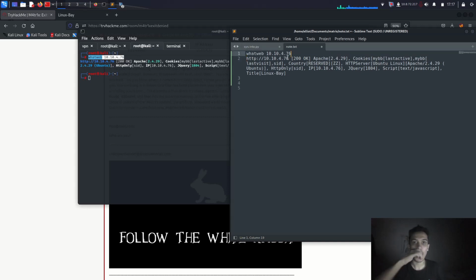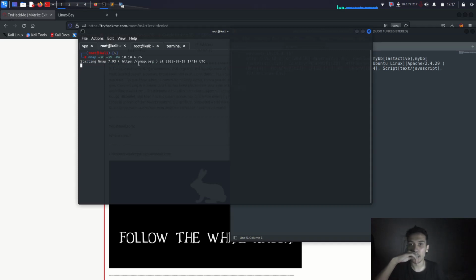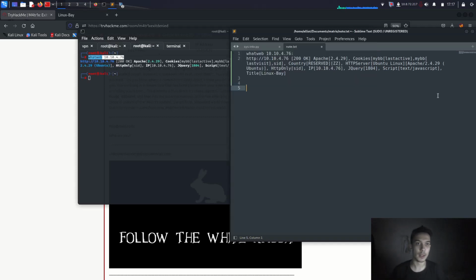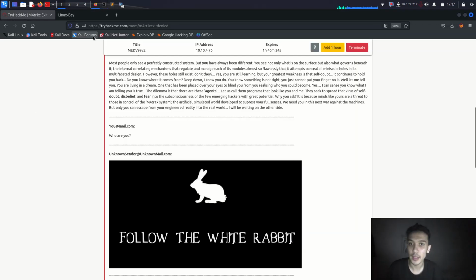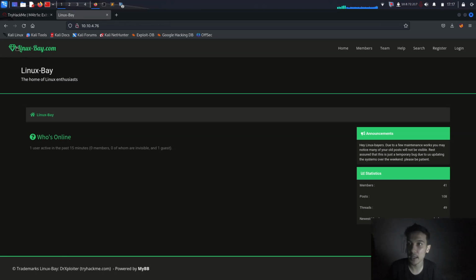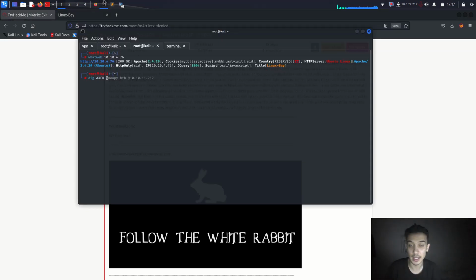So we are now gathering information about the website, and we are waiting for this Nmap scan to end. Another thing you can use here is dig, and you have to understand what domain or DNS they are using. So let me try here.